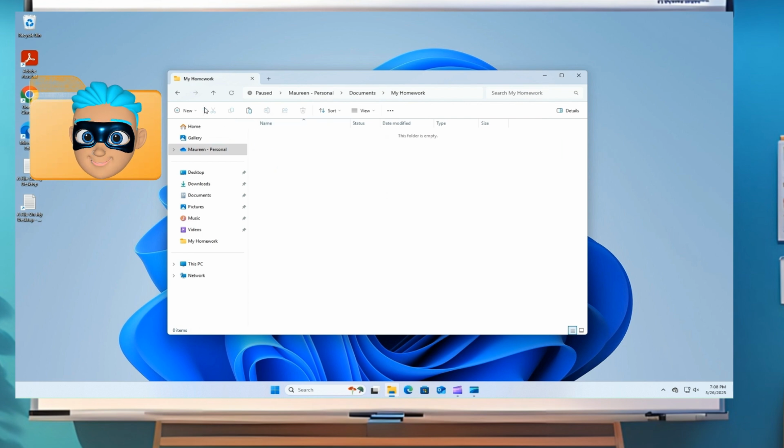So again, let's click on New on the top left, then click on Text Document. Now let's call this text document Maths Homework. And if we go back on the top left arrow and double click on the My Homework folder, we will find our Maths homework has been saved.